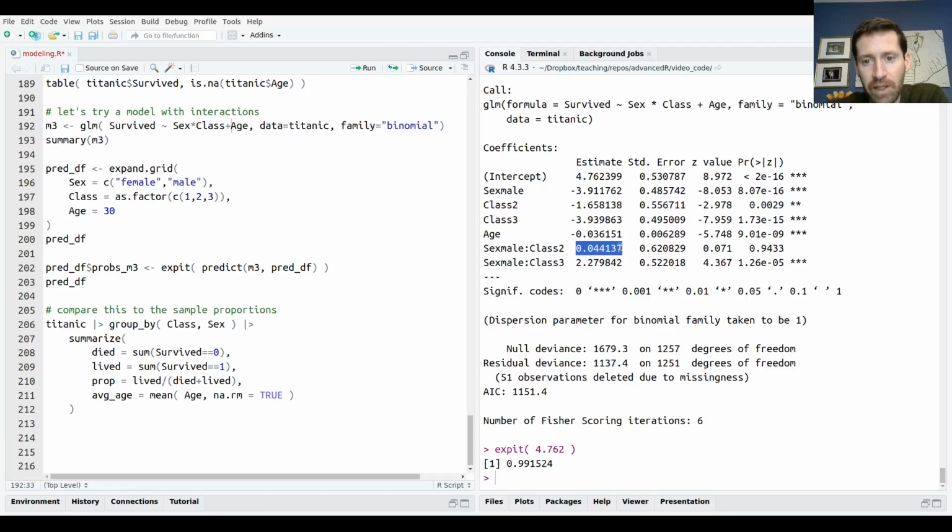You could interpret it as one effect of being male for class 2 passengers, but you have to remember that this is a difference between this and this. So basically, for class 2 passengers, the effect of being male is minus 3.91 plus 0.04. So it's actually still negative. So for class 2 passengers, males were less likely to survive than females, according to this model.